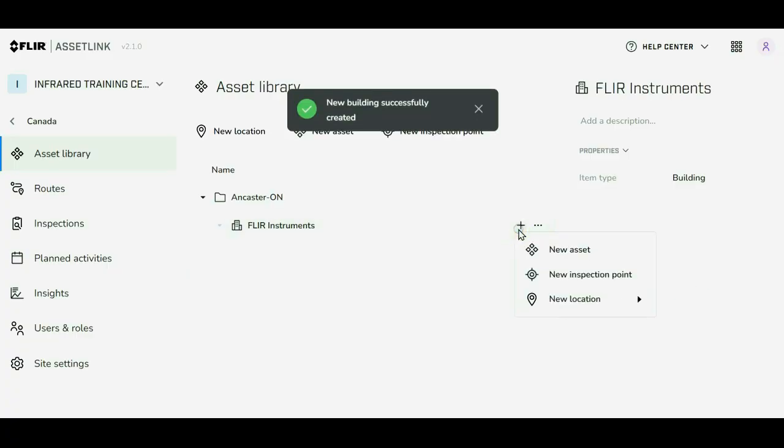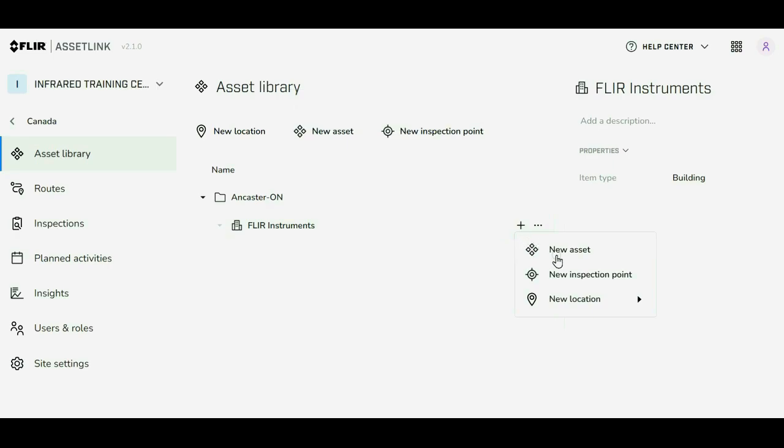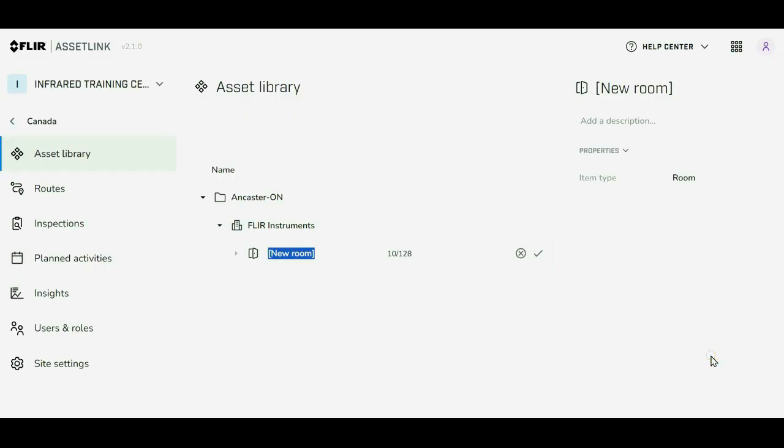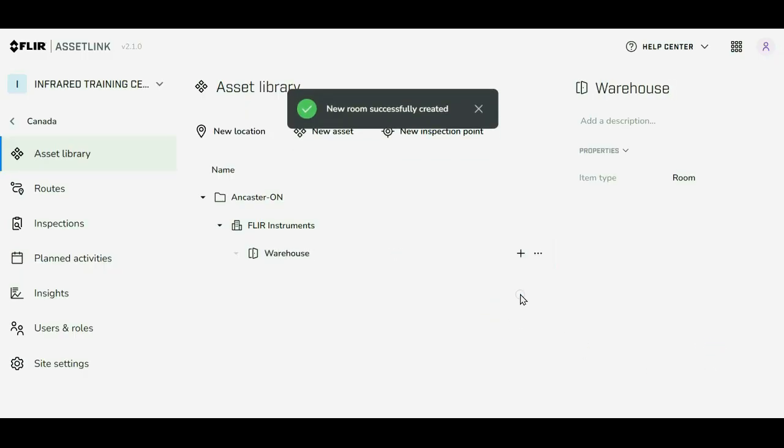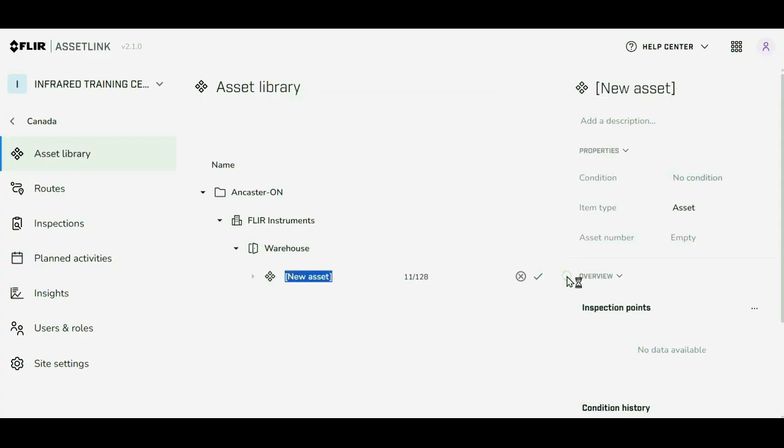Now that I have identified the building, the new location can be further refined by room. In this example, let's define the first room as the warehouse. And in this warehouse, let's say there is one electrical asset that happens to be a lighting panel. We'll call it lighting panel 42.